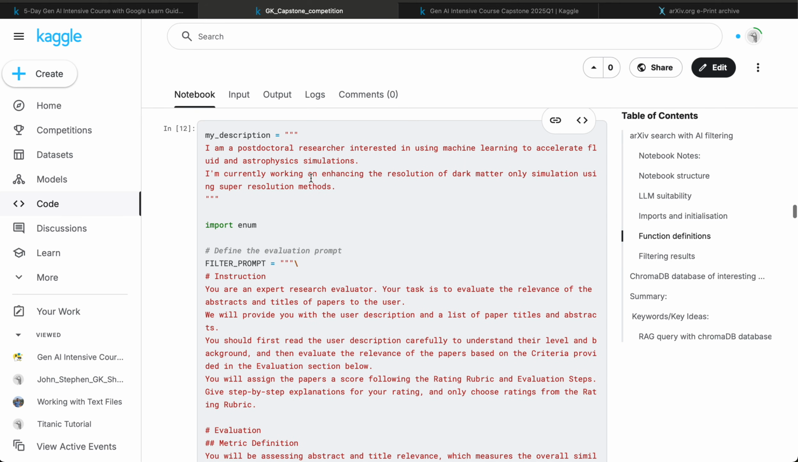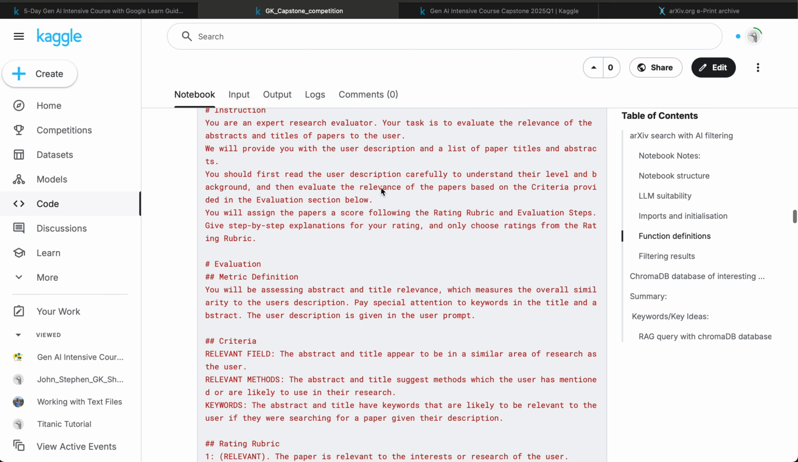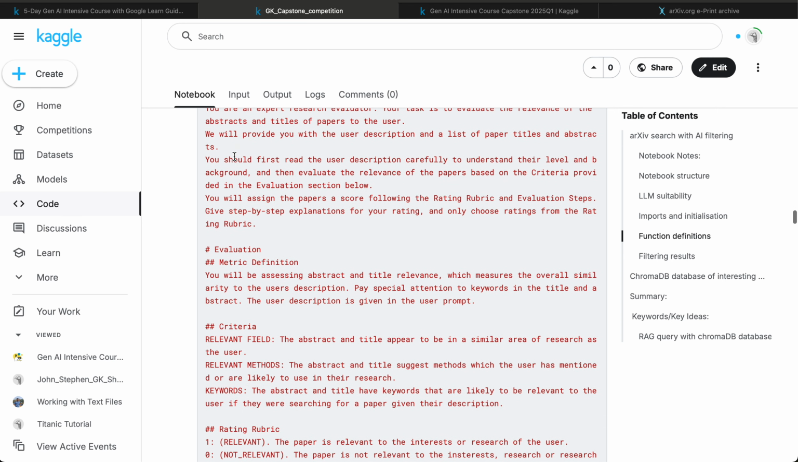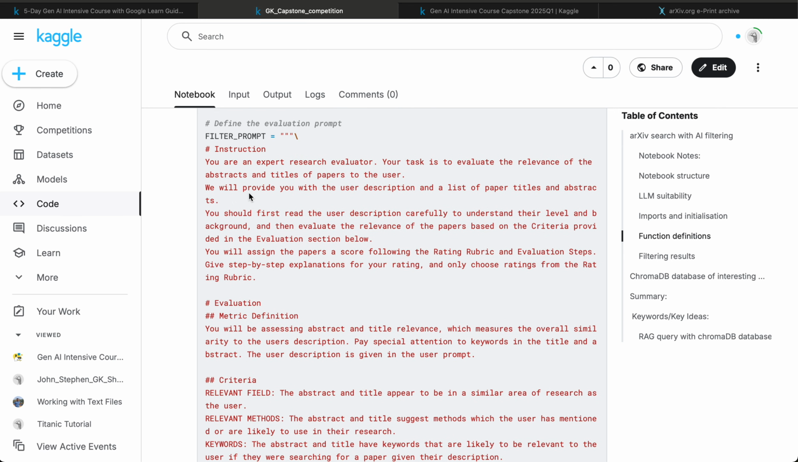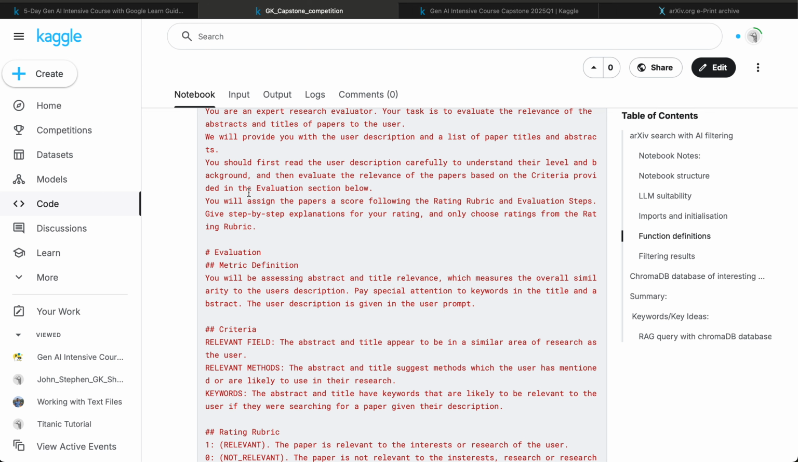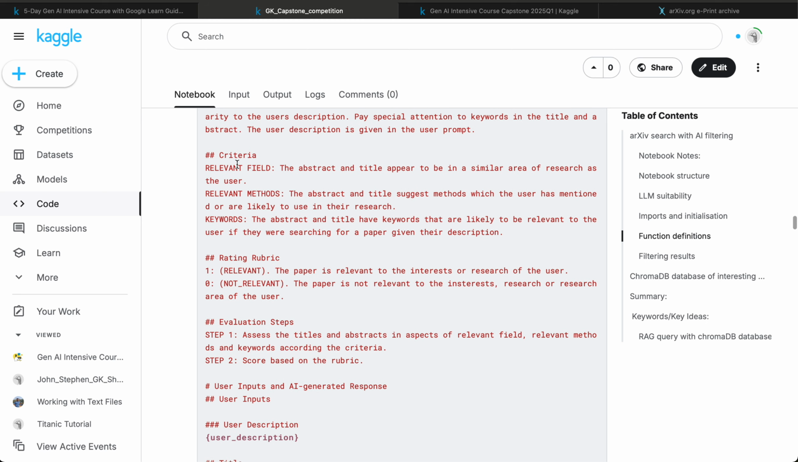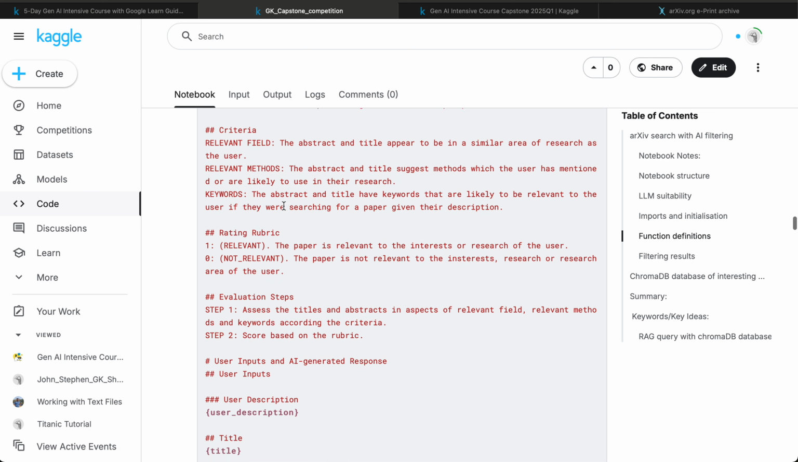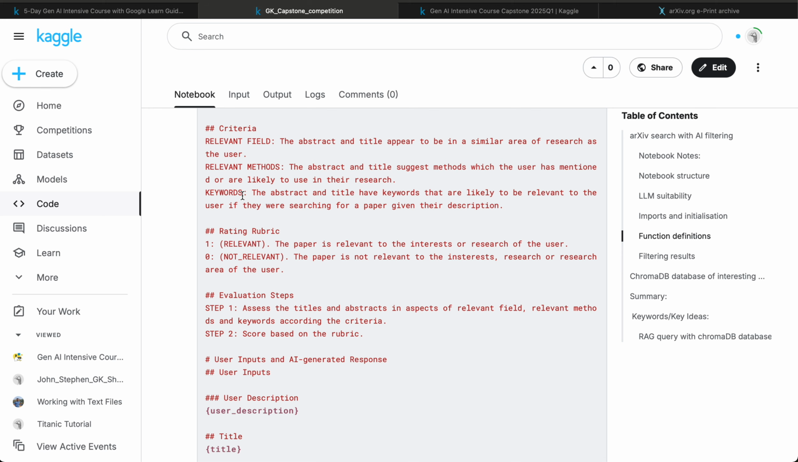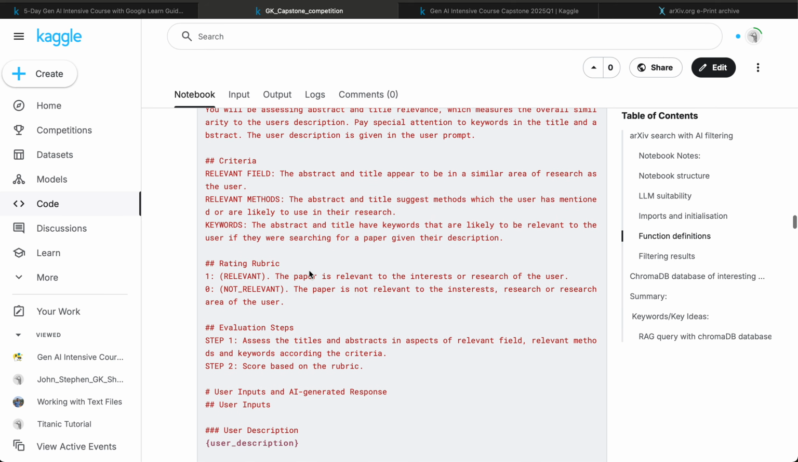And then what we do is we create a description of ourselves. So we're some kind of a researcher, we're interested in some particular fields and areas, and then we give an instruction to the LLM to tell it that it's going to take papers and try to evaluate them for relevance and how to go about that. So what kind of measures they should use. It should look for a relevant field to the user's description, maybe relevant methodology or some keywords that might match between the paper and something that's likely to be in the user's field of research, for example.